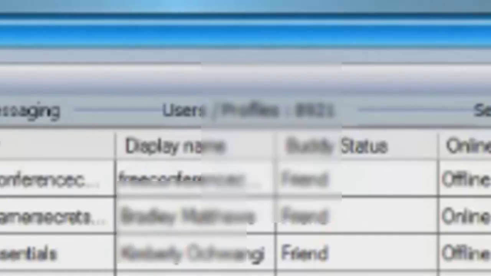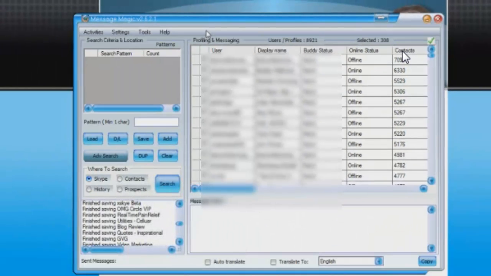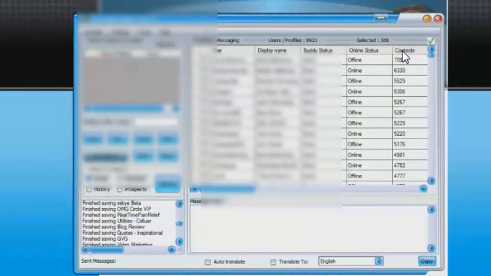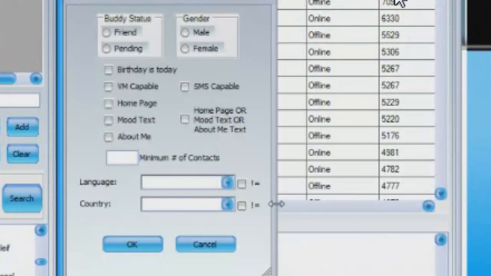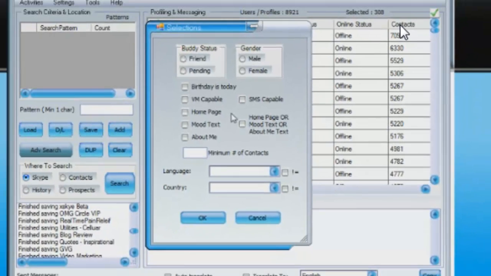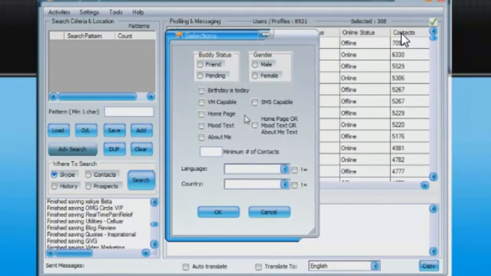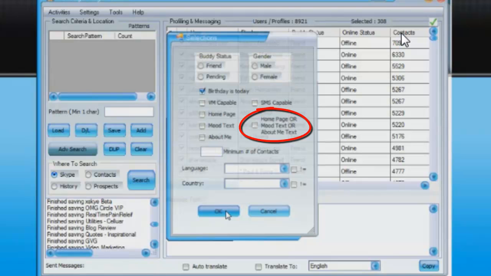That was my point. All of this is with the right click. Right click on the big profile area and go to more selection options. I've done that. So all of these different criteria, whether they're pending, friends, male, female, is their birthday today, send them a birthday message, voicemail capable, broadcasts, SMS text messages, home page. Do they have a home page? Do they have a mood text? Do they have an about me? Or do they have any of those?